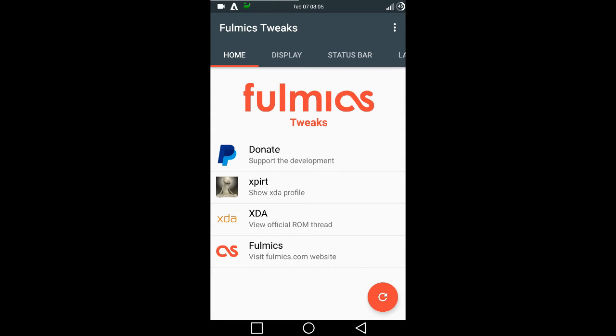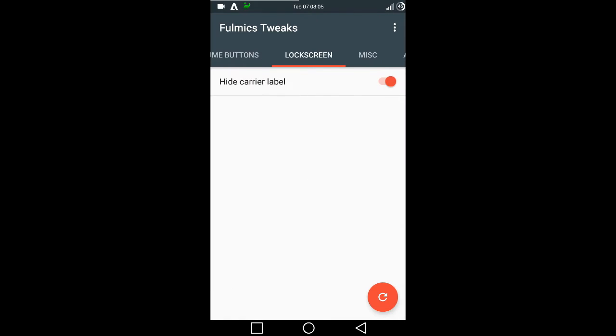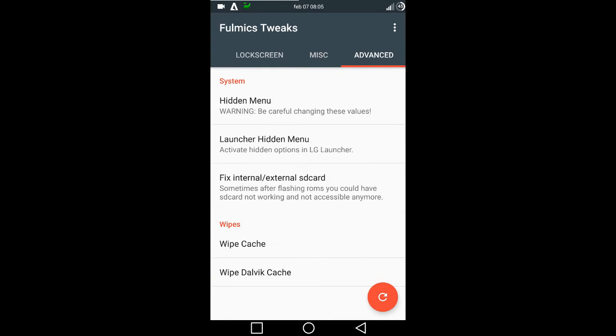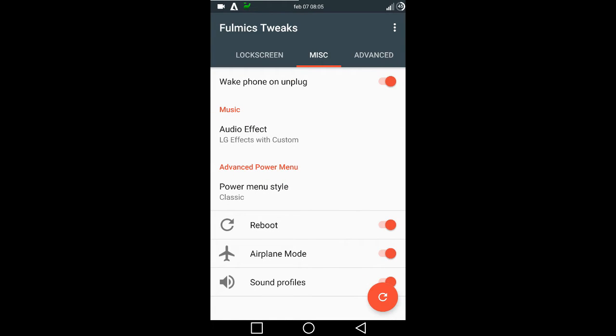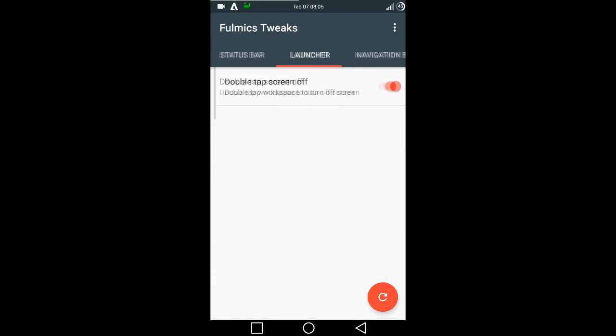Must donate to Fulmics. If you look on one of these, where is it? Advanced section. Okay, fix internal external SD card. That's the one. It's great that he's even thought of that. Let's have a look at the, where is it? Launcher, status bar.